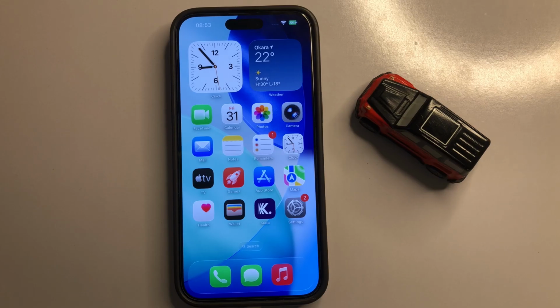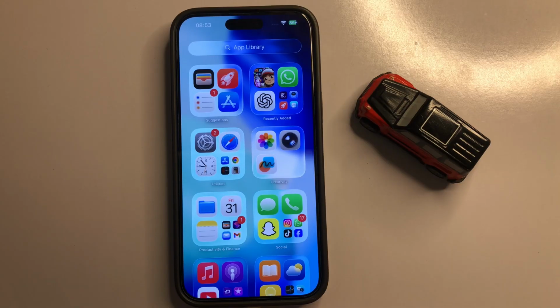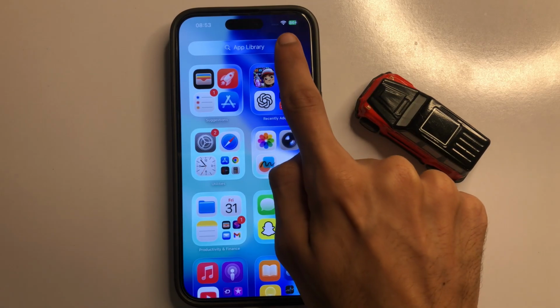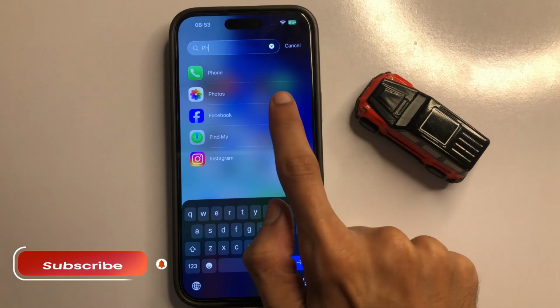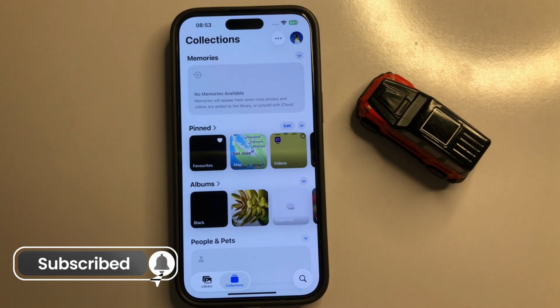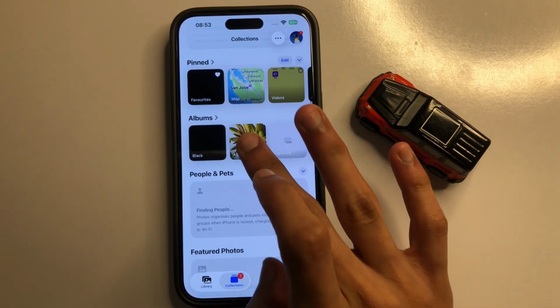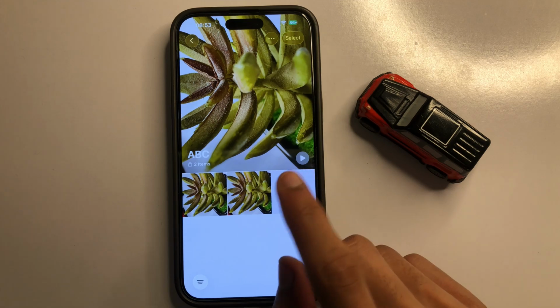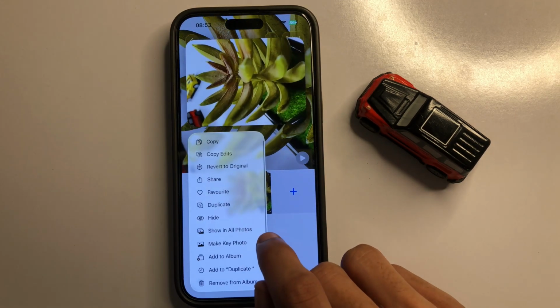First of all, go to App Library. Now here, click on Search App Library and search Photos app. You will see it; click on Photos app. Now here, select a photo. After selecting the photo, just click and hold on the photo.